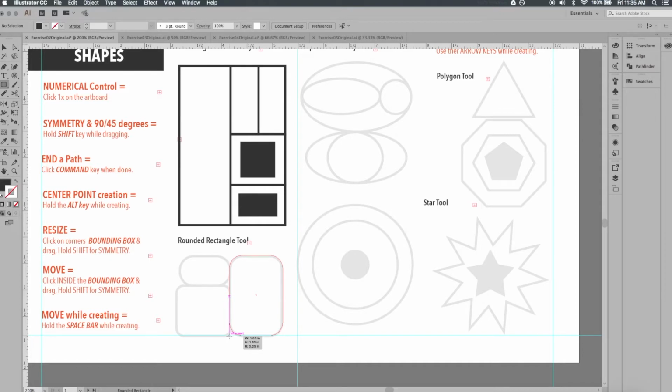So if I use the up arrow key, I'm basically going to make those corners more round. And if I hit the down arrow key, it's going to kind of flatten out the corners of that rectangle. I'll go ahead and click and release, and we're still on fill. I want to switch that, so I'll hit Shift and X to switch the stroke and the fill.